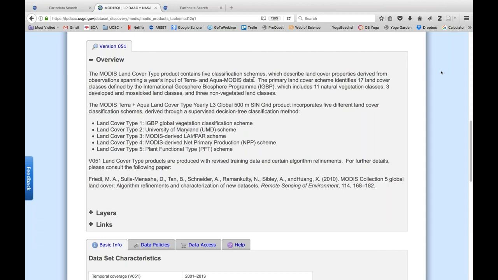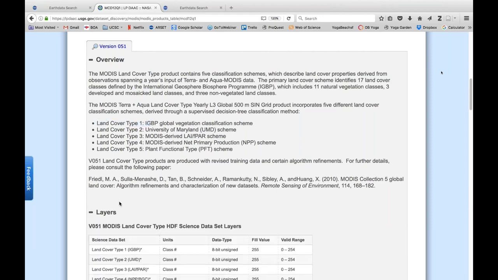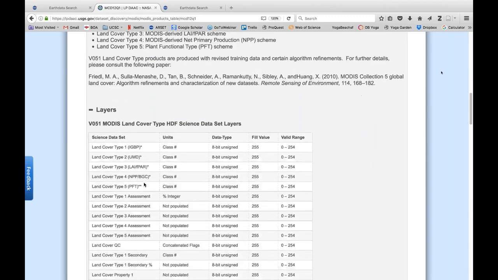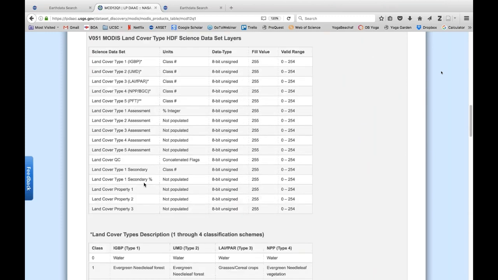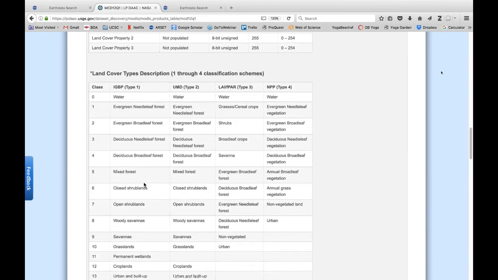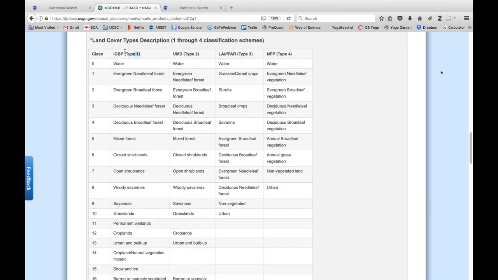So there are various types. And for this demo, we are interested in the Landcover type 1, shown right here. So if we click on layers, we can see the naming convention for each Landcover class. For IGBP, or type 1, each cover type has these specific categories. So the data will be given these values based on the class assigned.